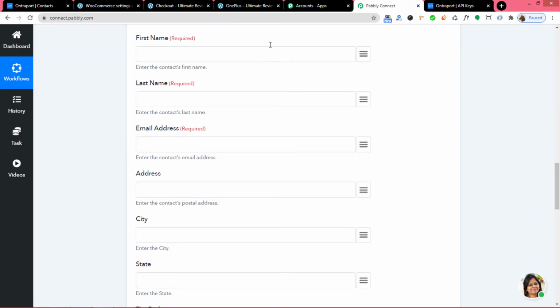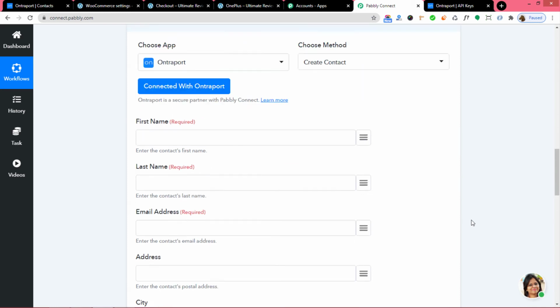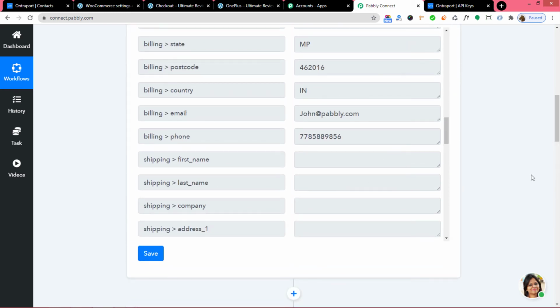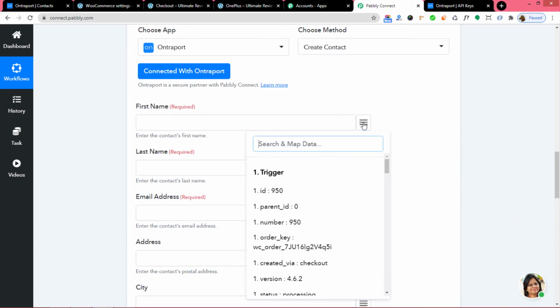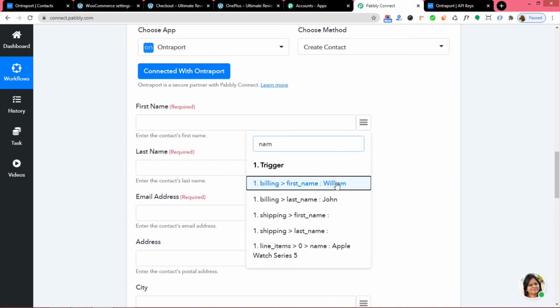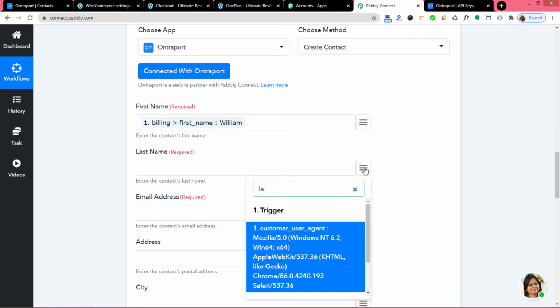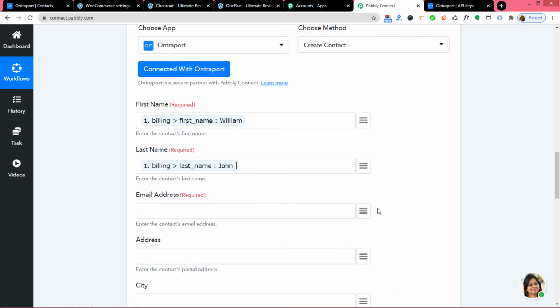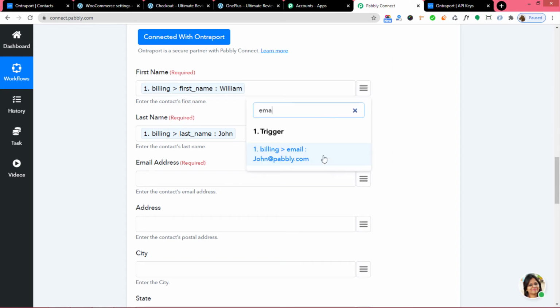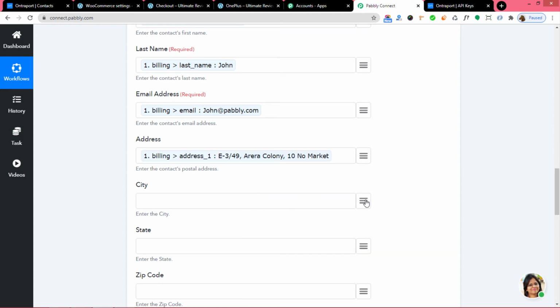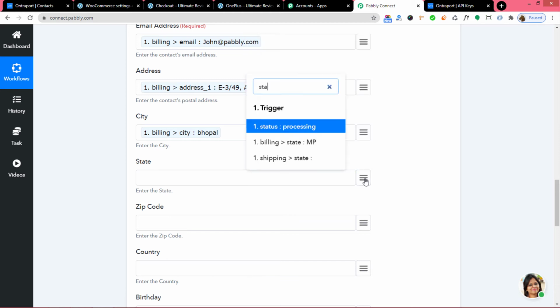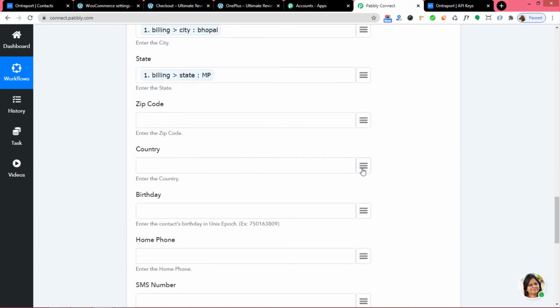Okay, so here you can see we have some empty fields. So we are going to map the information that we have got from our webhook response. So I'll just enter these details now. First name, let us map it. Name is William. Last name is John. Email address. Okay. Address, we have the address. So I'll put it. City. Okay. State. Okay. Country. Okay, rest I'll just leave it.